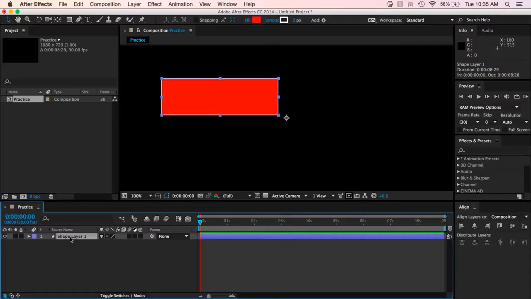Now, something that's going to be really, really important to do in After Effects is to name our layers. We're going to end up with a lot of different pieces in these, and if we are not sure what our layer is, it can be real easy to get confused.